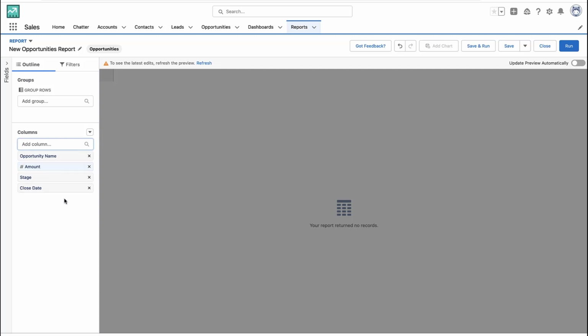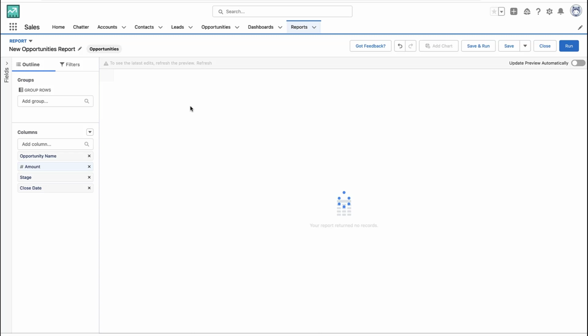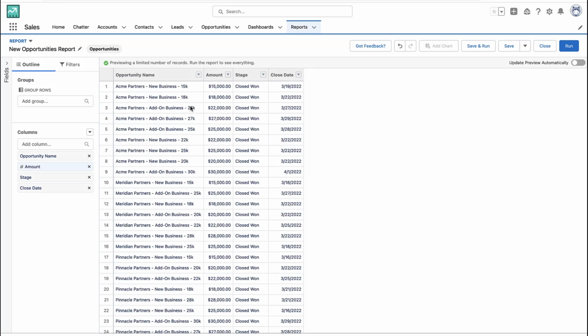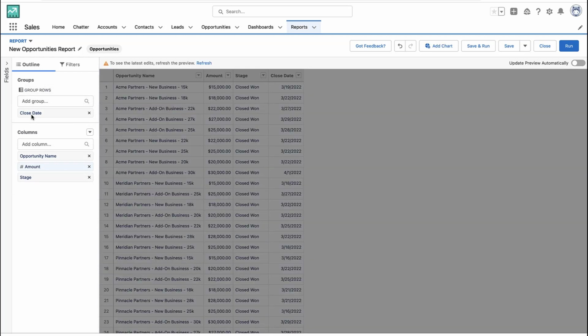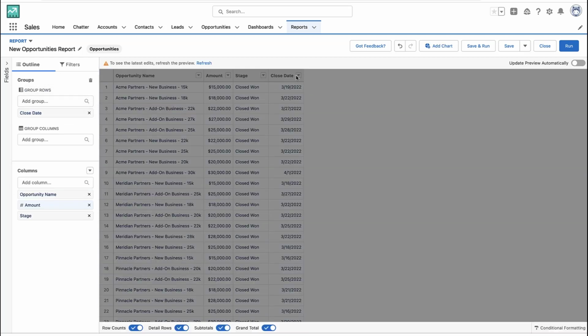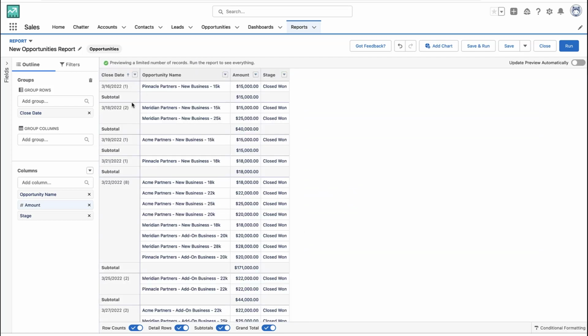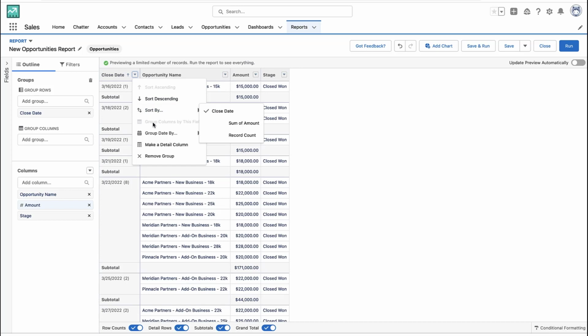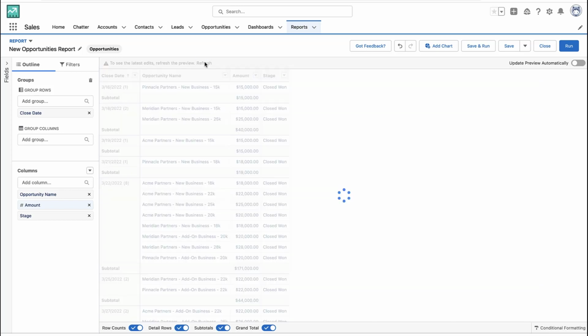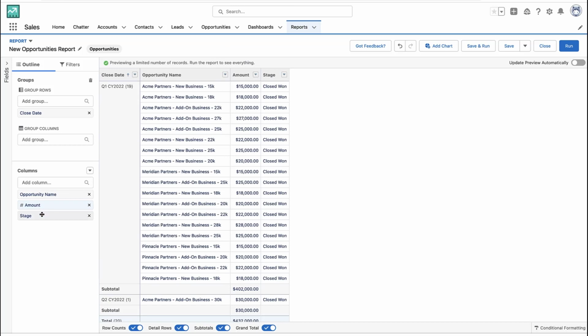So here I've got my fields, and when we run the report, it just looks like this. It's one big table. All right, but what if we want to group by a value? Maybe we want to group by close date. And out of the box, when you group by date, it wants to create a grouping at each day level, but maybe we want to group it by calendar month or calendar quarter. So now we've got a report grouped by quarter.